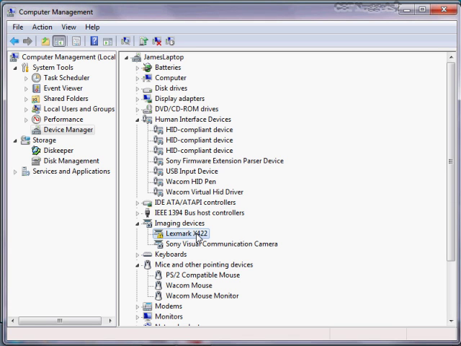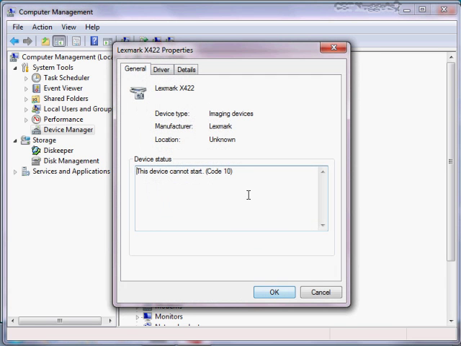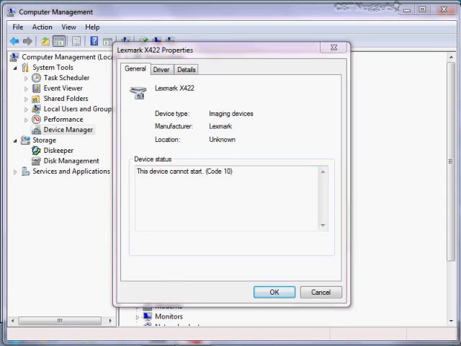Okay, this Lexmark device. Remember, we have the exclamation point there? It said the device cannot start. Remember, I told you that you might see devices of this nature. In this case, the device is not starting because I don't actually have it attached. It's not actually installed. So that's an example of that sort of message.